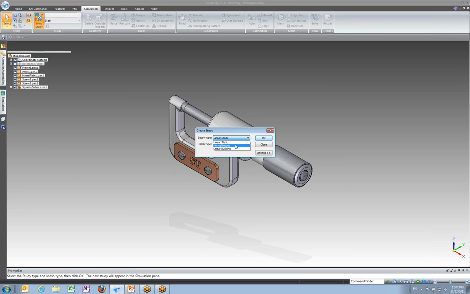amplify the vibration. The last thing we can do in this suite is linear buckling, and that's basically a member in compression, and at what point it becomes unstable. A simple example being, imagine a column.